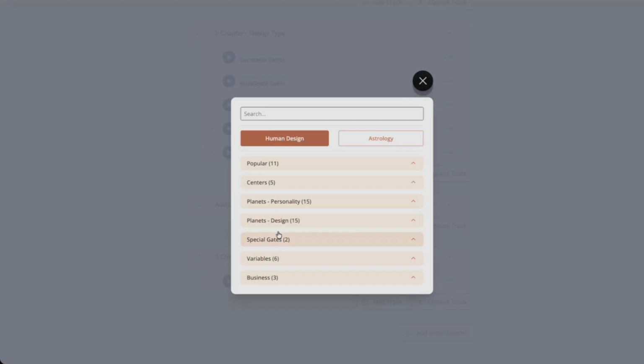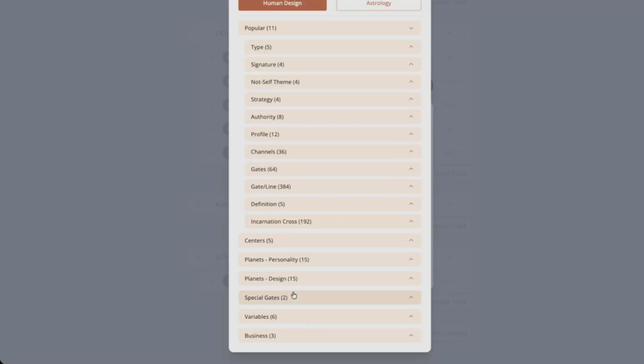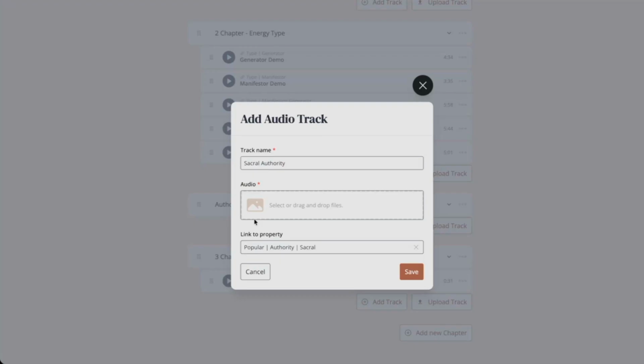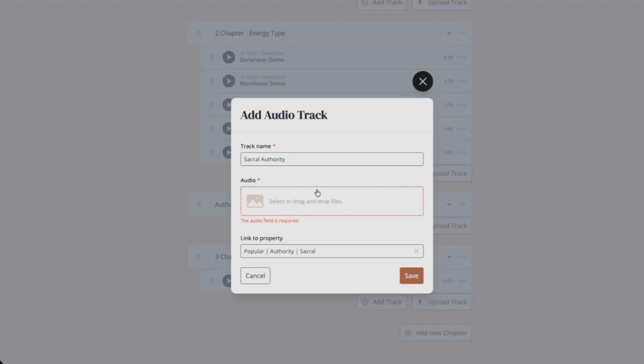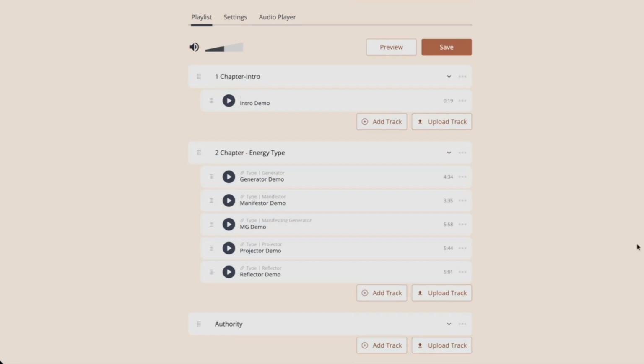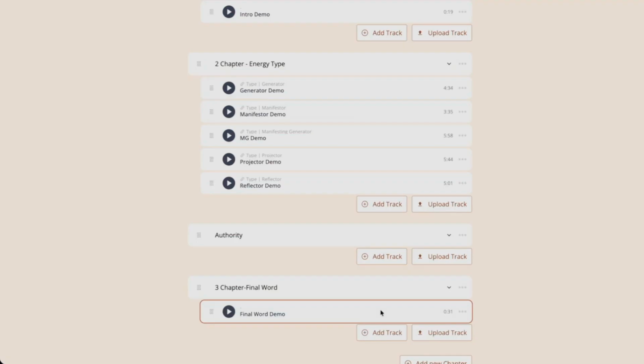I'm going to link it to authority and then sacral. This is telling the audio player who is going to hear this particular track, and then you save it. I haven't uploaded an audio, so I'm not able to save it. But then this just plays out like an audiobook, and they'll get their demo and learn a little bit about their energy type, their authority.